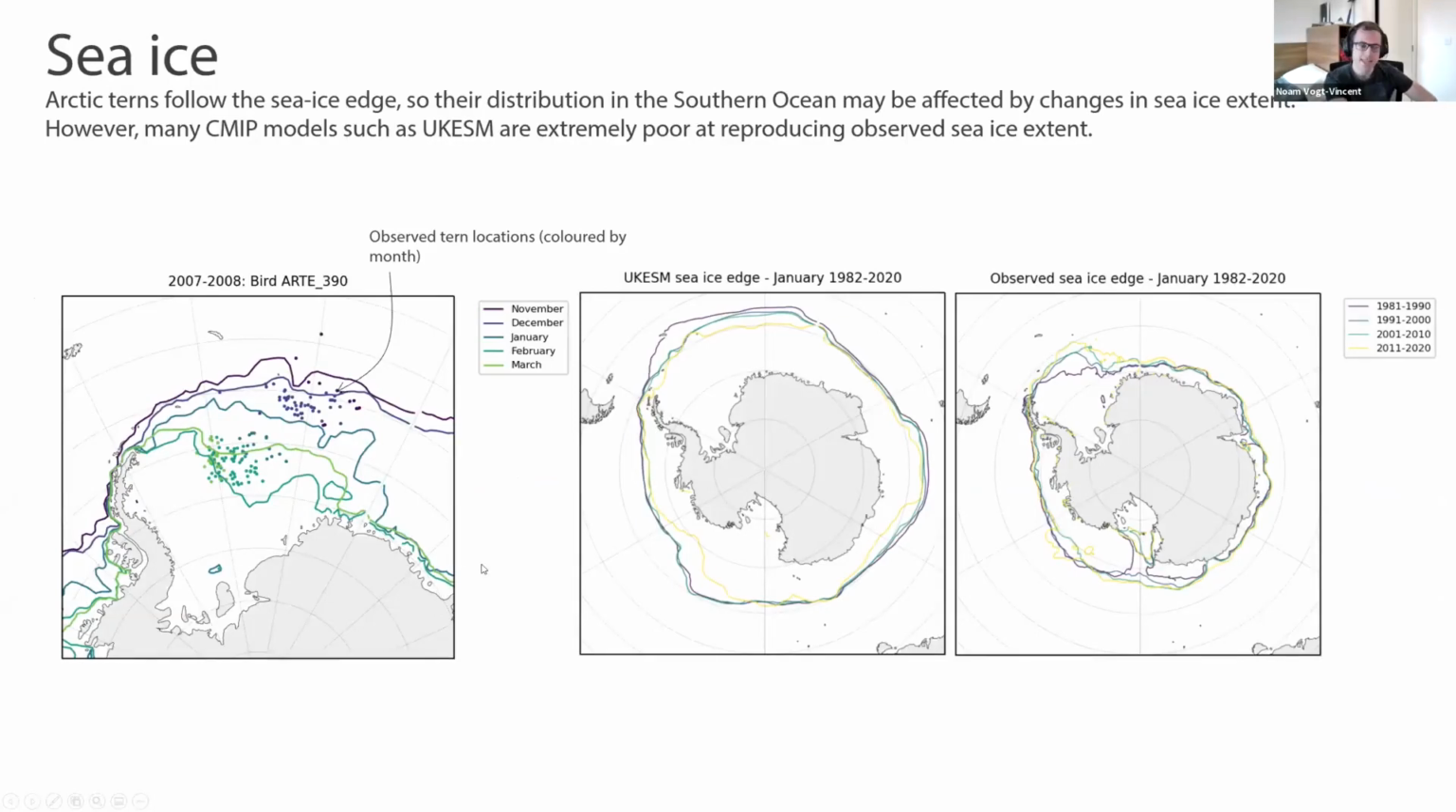We also looked at sea ice, and this figure on the left shows the observed changes in sea ice extent around Antarctica and the known locations of where the Arctic terns are. And there's a very good agreement between the two. So the Arctic terns follow the sea ice margin very, very closely.